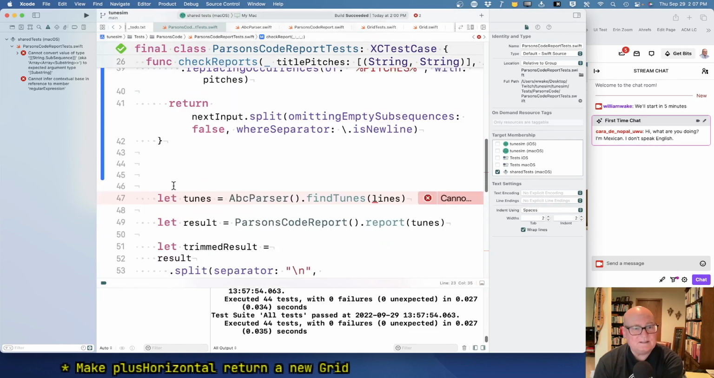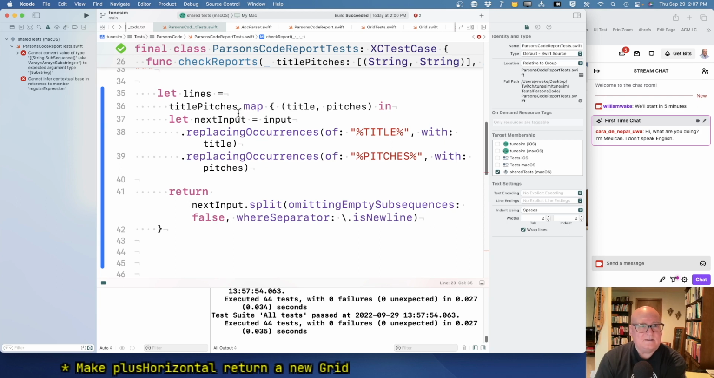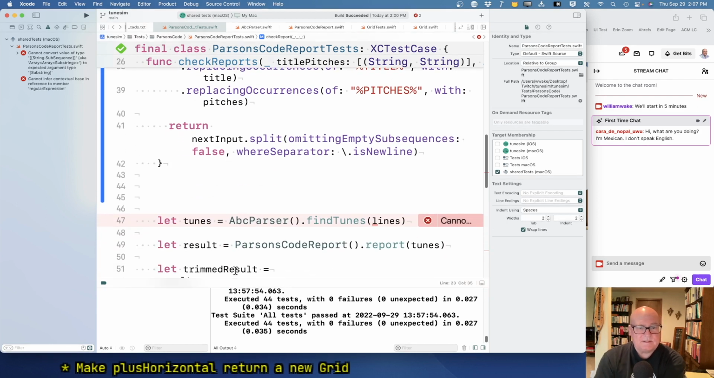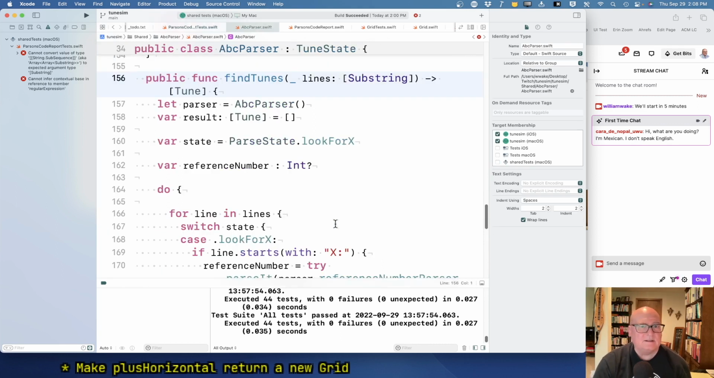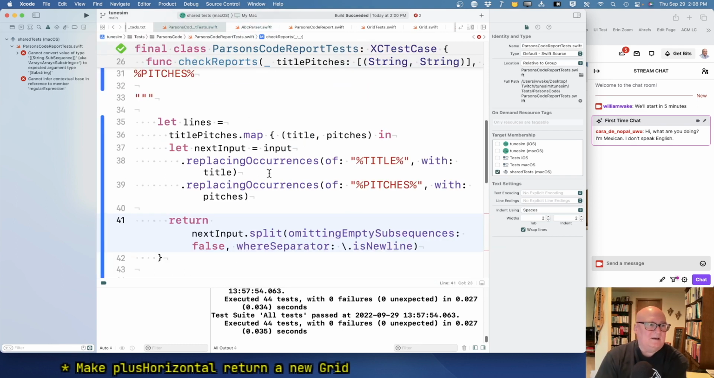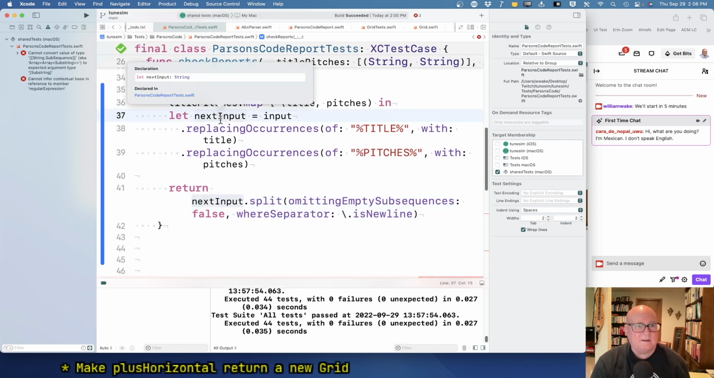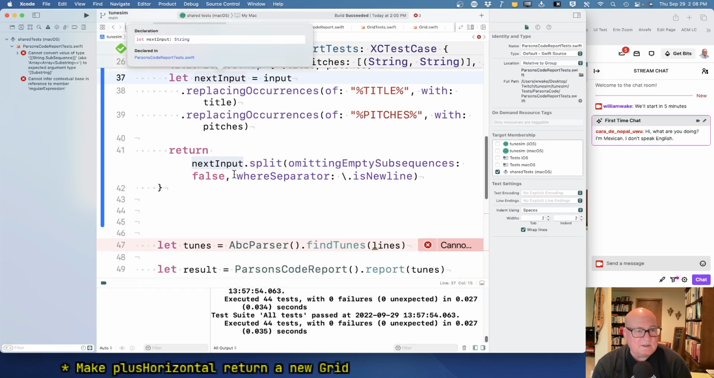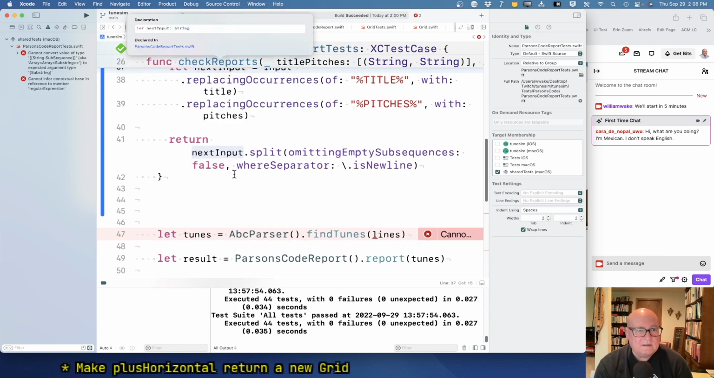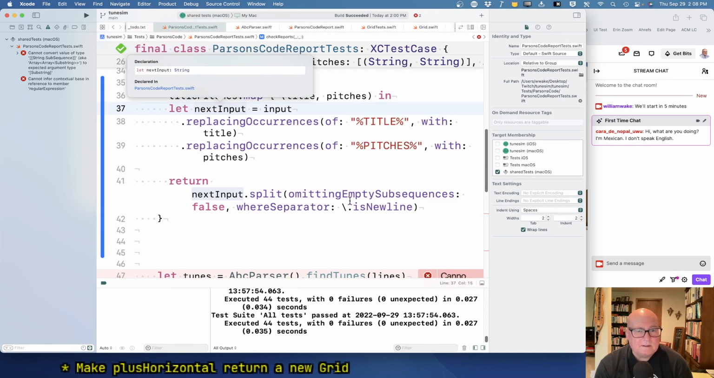Array of substring to array of substring. Okay, lines. Expected type substring. Fine tunes wants a substring? Huh. Okay. Array of string dot subsequence. All right, let's see what we got here. Okay, so this type is a string. Okay, so we take our input string and then we return an array of subsequences. Okay.